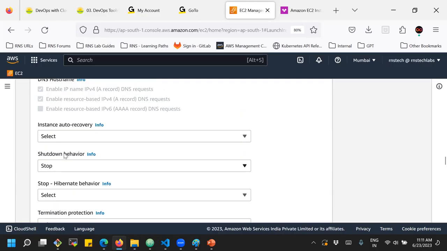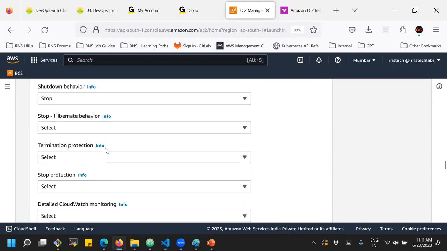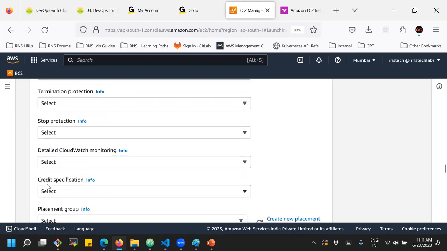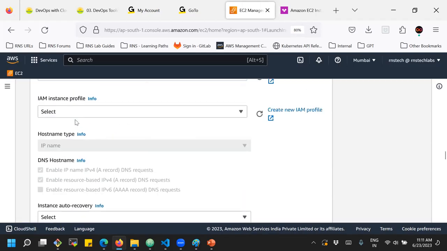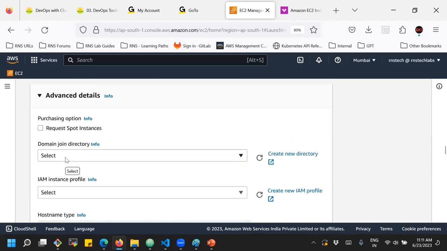And shutdown behavior. Whenever you stop the instance, do you want to stop that instance or do you want to terminate the instance? Normally stopping means stopping, right? But you can define the stop action as a termination also, if you want that. There are some options which you can find: create specification, placement groups, detailed CloudWatch monitoring, stop protection, termination protection, hibernate behavior, shutdown behavior, and spot instances request.